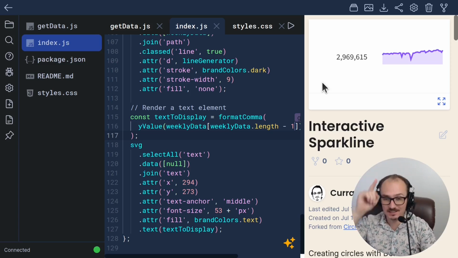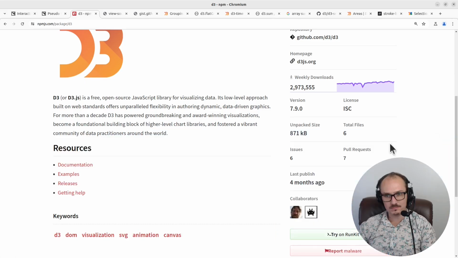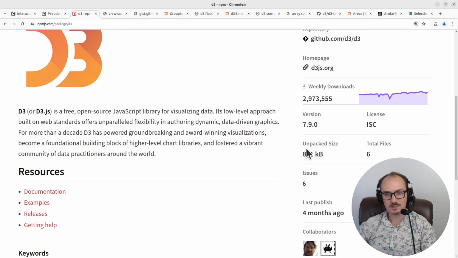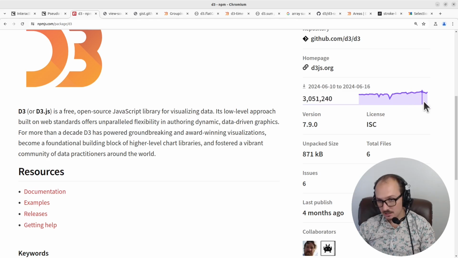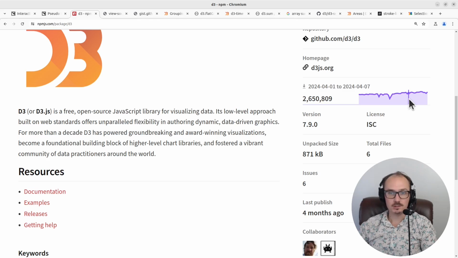Okay, now for the truly fun part, which is adding this interaction. Let's add the interaction that NPM has. Just to quickly review what that is, if you go to an NPM package, you can hover like this. And when you hover, it does a bunch of things. It adds a vertical line. It adds a point on that line that intersects with the line of the area chart, and then it updates the count number, and it also updates the dates at the top. So let's make it happen.